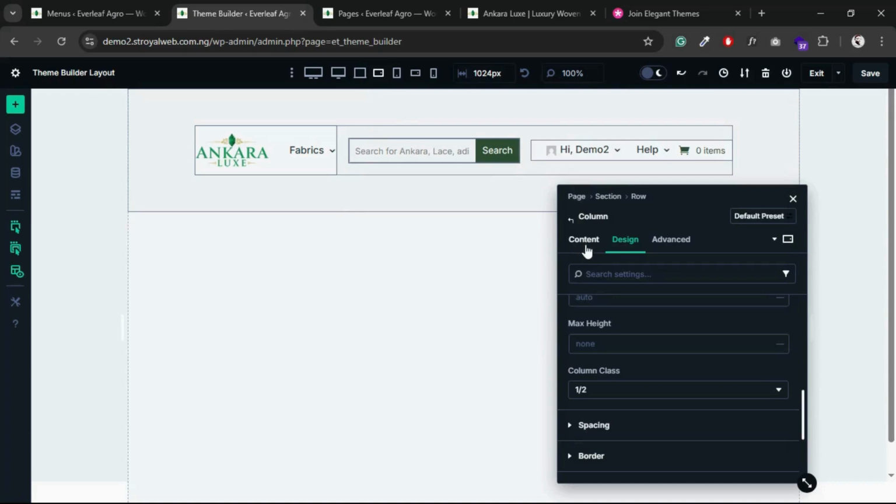Now once I select 1/2, you can see the way it corrects itself. It's not breaking, but what it does is that this also reduces, you understand. So that's for the column class for this third column. So we are not yet done.